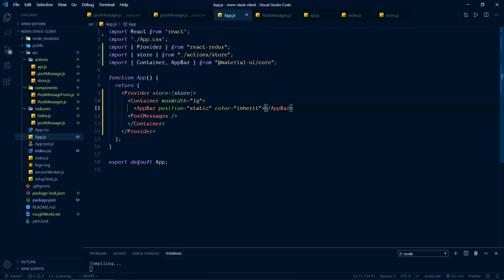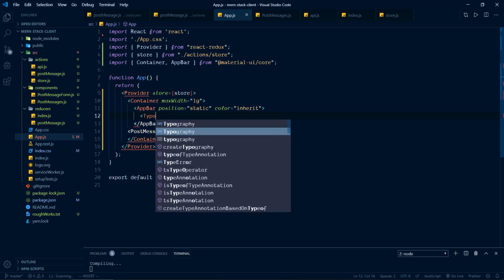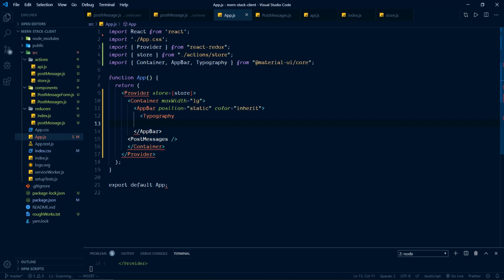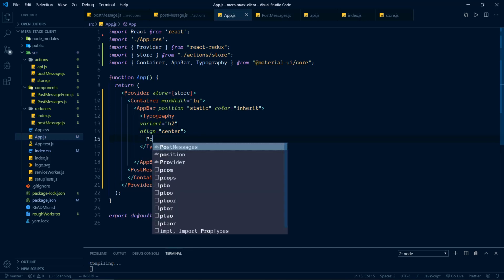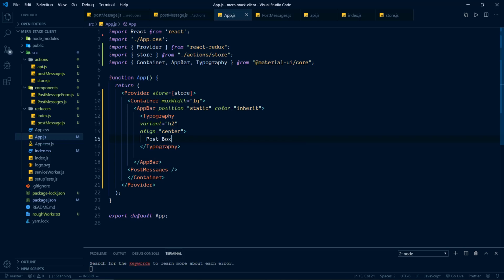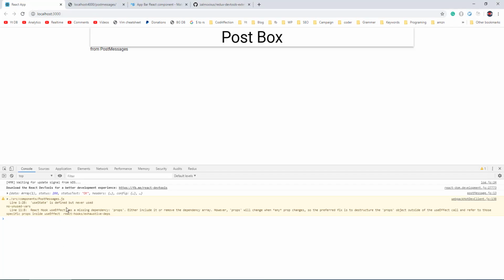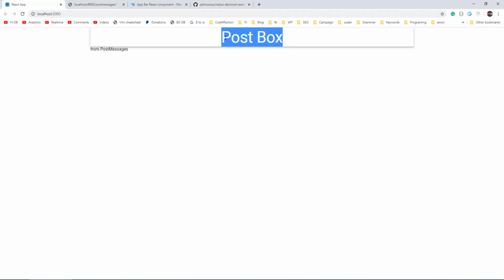Inside this AppBar, I just want to show an h2 header with the application name. For that, we have to use this component, Typography. We want to show an element similar to h2, so I will set variant as h2. Now I will align the text to center, so align is equal to center. Now inside this element, I just want to show the application name. It would be something like PostBox. Now let me save this. Back to the app. Boom. So here we have the AppBar with the application title PostBox.